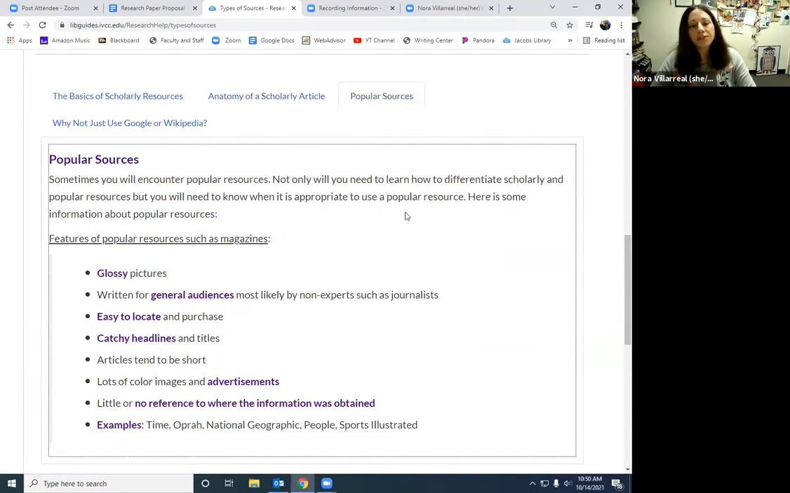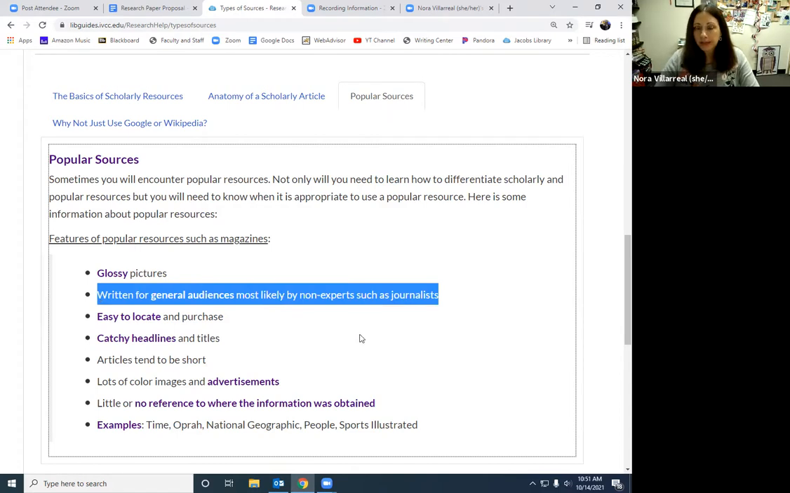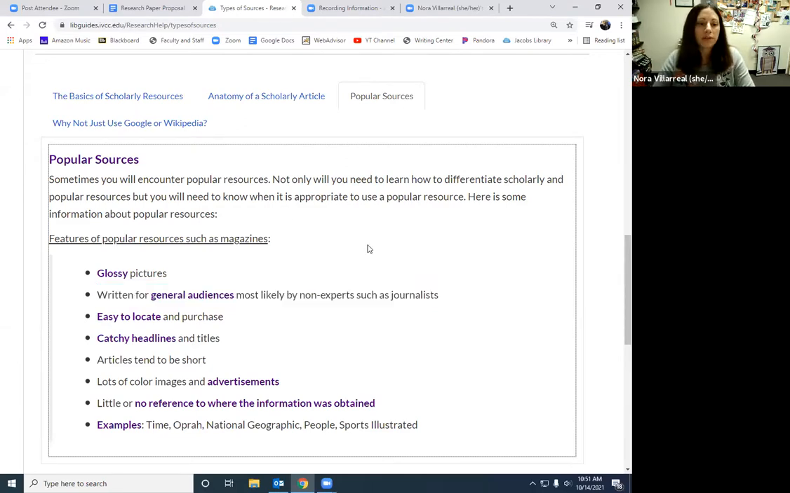Now, a popular resource is usually more widely available, right? These are things like magazines and newspapers, web pages that are really widely available, and they are written for general audiences. So there may be an expert who is writing the source or creating the source, but they are not writing it for an audience of other experts. Instead, they're writing it for a general audience. That's one of the features that makes us consider it a popular source as opposed to a scholarly source.